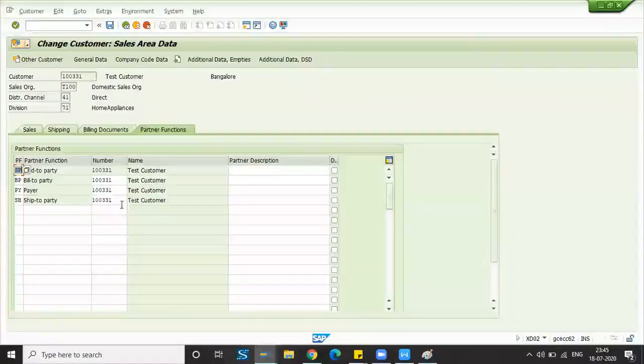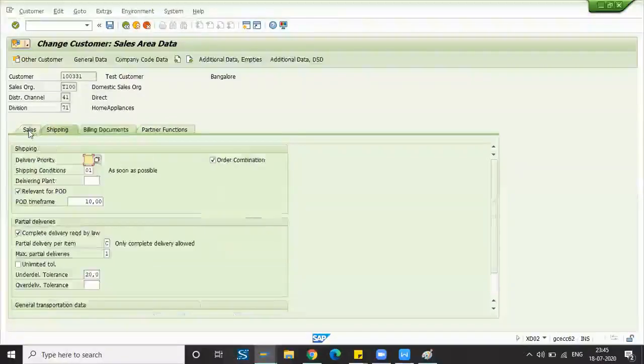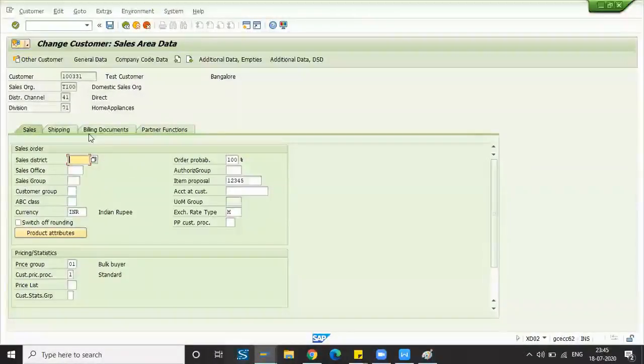Partner function, we have already explained partner function: sold-to party, ship-to party, bill-to party, payer, these things. I hope for this customer master, all the field controls we have done. Any doubt in any field? No, no, sir.